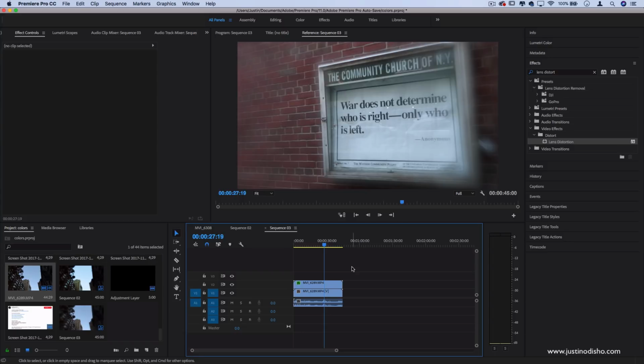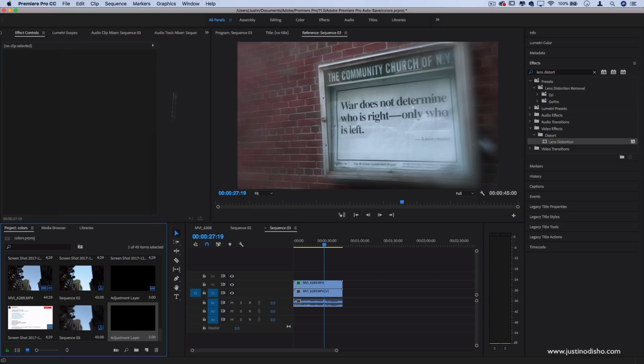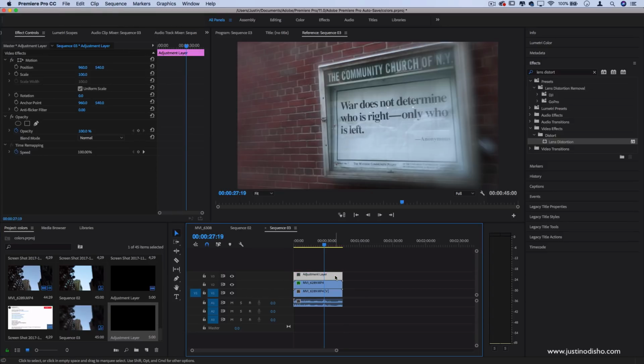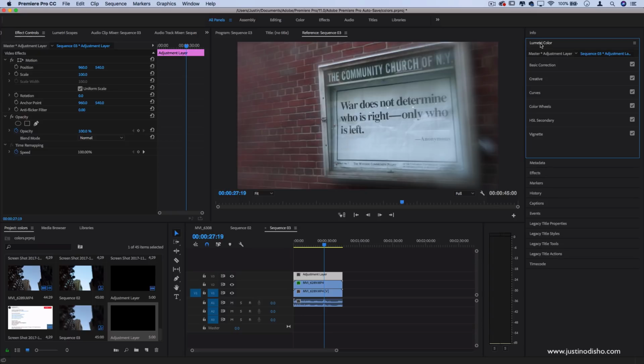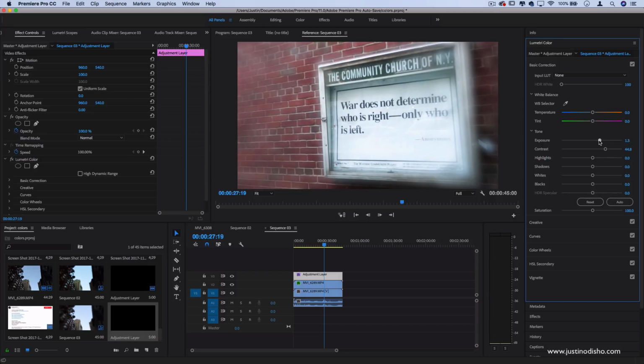Now for some finishing touches, I'm going to make sure my project bin is highlighted, go to File, New, Adjustment Layer, and this will give us a new adjustment layer in the media bin, which we can drag onto our project and add some Lumetri color effects onto this. So let's open up the basic correction tab in the Lumetri color section, and under the tone, we can actually increase the exposure and the contrast a little bit to give it that bright, hazy, dreamy look, which should work well with that blurry vignette.